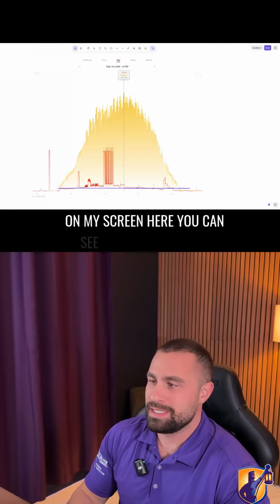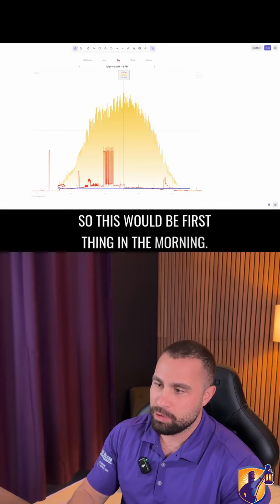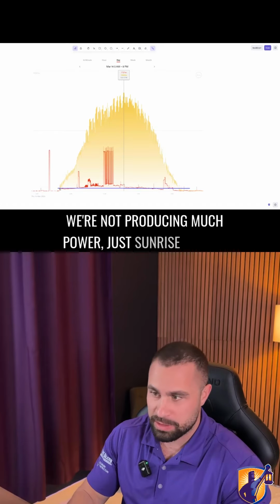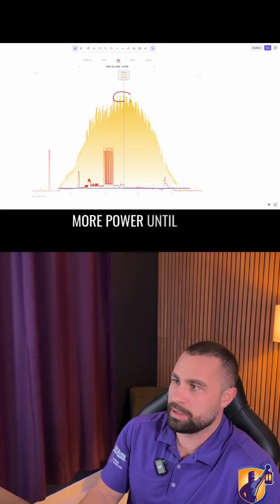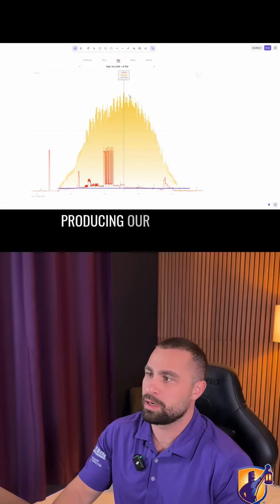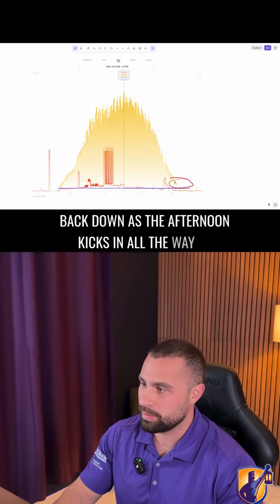On my screen here, you can see a standard solar production curve. This would be first thing in the morning. We're not producing much power, just sunrise coming out. As the day progresses, we're producing more and more power until we hit solar noon, where we're producing our peak amount of power, and then ramping back down as the afternoon kicks in, all the way to sunset.